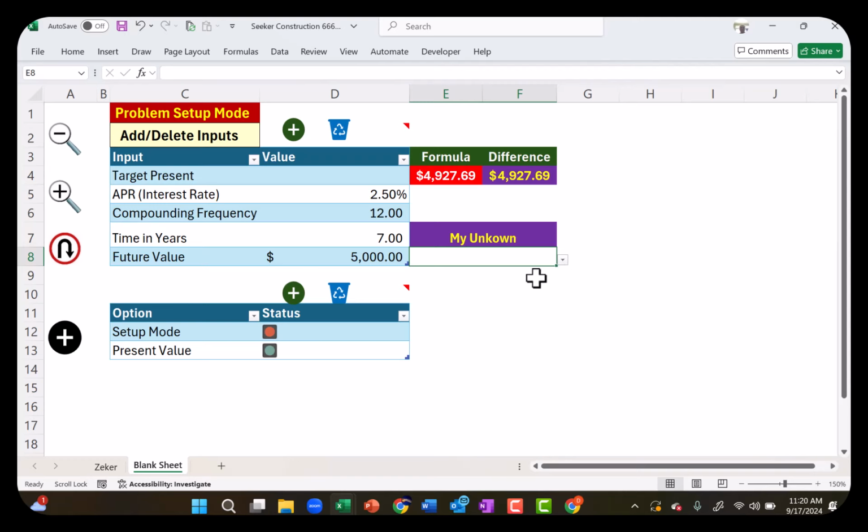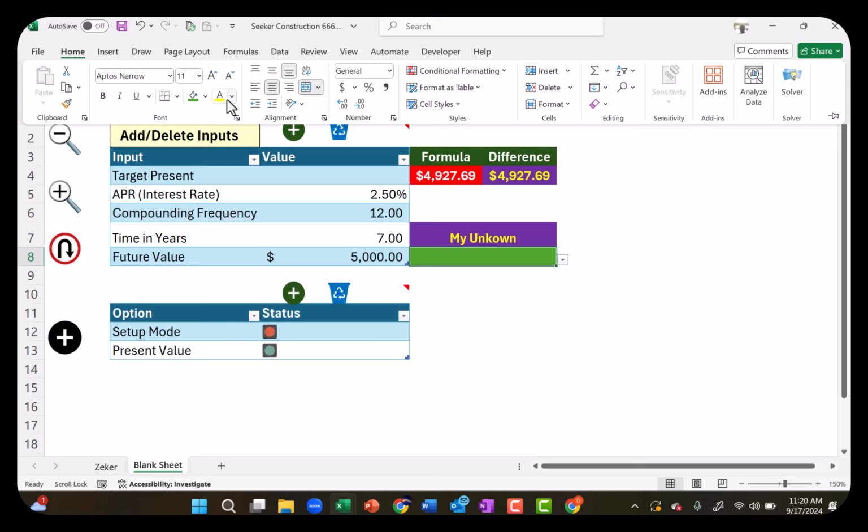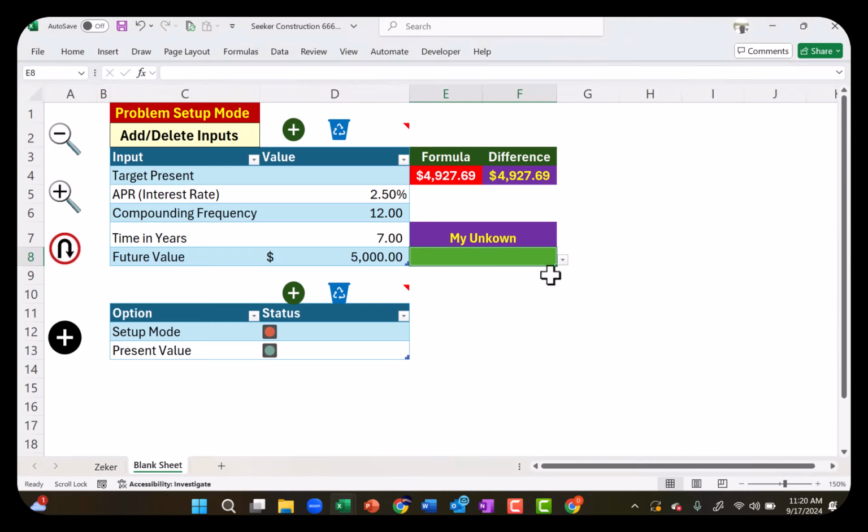Now, as soon as I click on that cell, and let me make that a different color because it's going to be an input, I'm going to make that green and white. As soon as I click on that cell, do you see that little arrow right next to the cell? Even my old eyes can see it. If you click on that, exactly that list comes, right? So you pick that one. So from now on, I'm going to use that as my unknown.